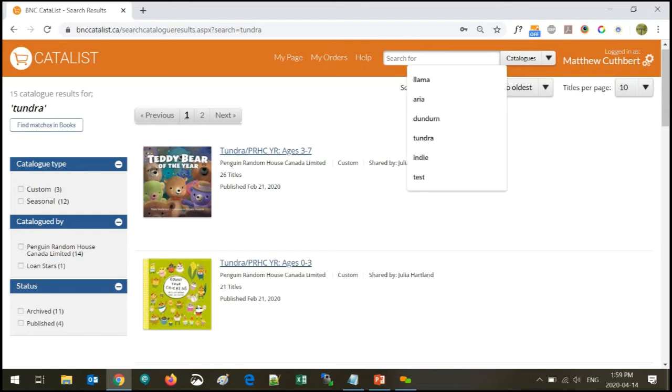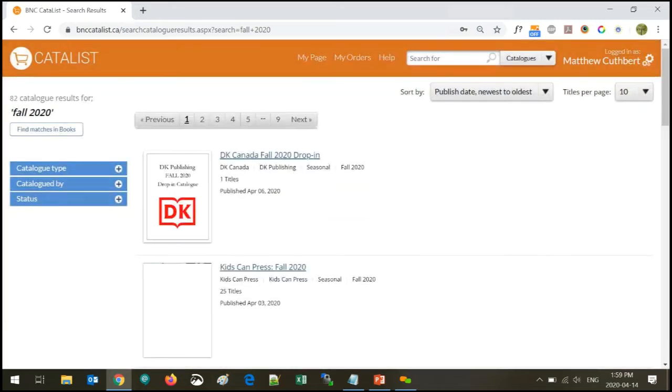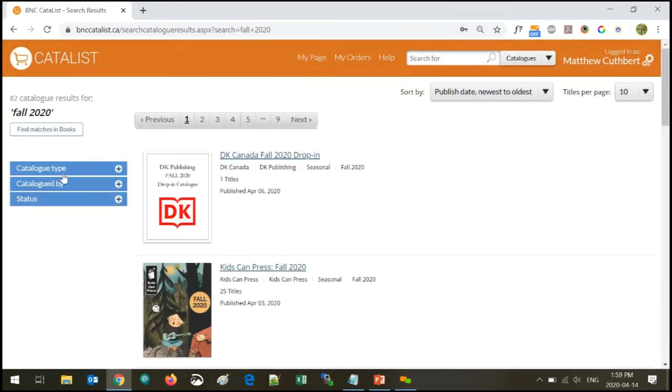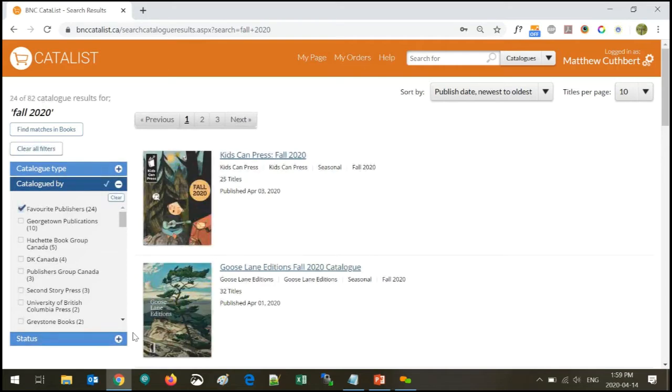If you want to search for different catalogs, it's very easy. So if you want to look at, say, Fall 2020 catalogs, we can look at Fall 2020 catalogs. And when we get those back, we actually have the option here again in the cataloged by to use our favorite publishers. So that's a super cool tool.